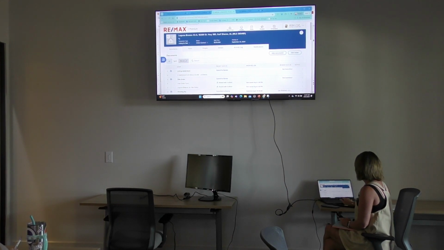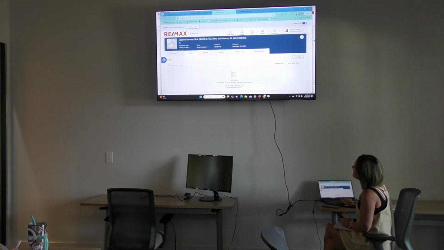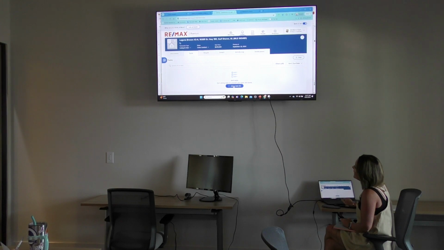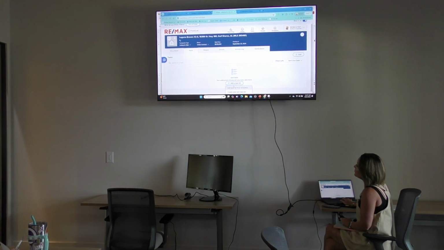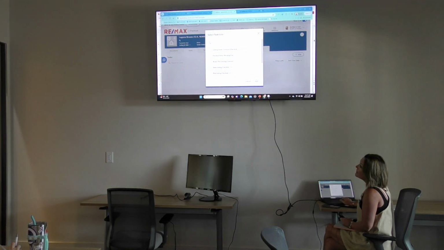But if you're in your loop and you go to tasks, and you click on add task list, you have two options: add from templates or create your own. And if you click on here, you'll see these that have already been created by the office, and you can check more than one even. Let me just pick one really quick.